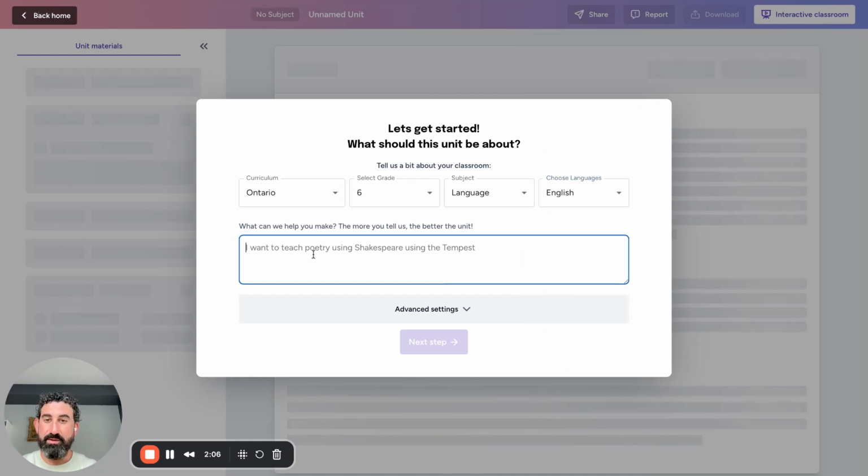But from here, you can choose a certain topic, concept, or a big theme to teach, and you can just write it into this chat box. The more descriptive, the better the output will be. But let's say there's a certain book that you're working on with your language class, and maybe it's The Giver. You can just put that into this box here.